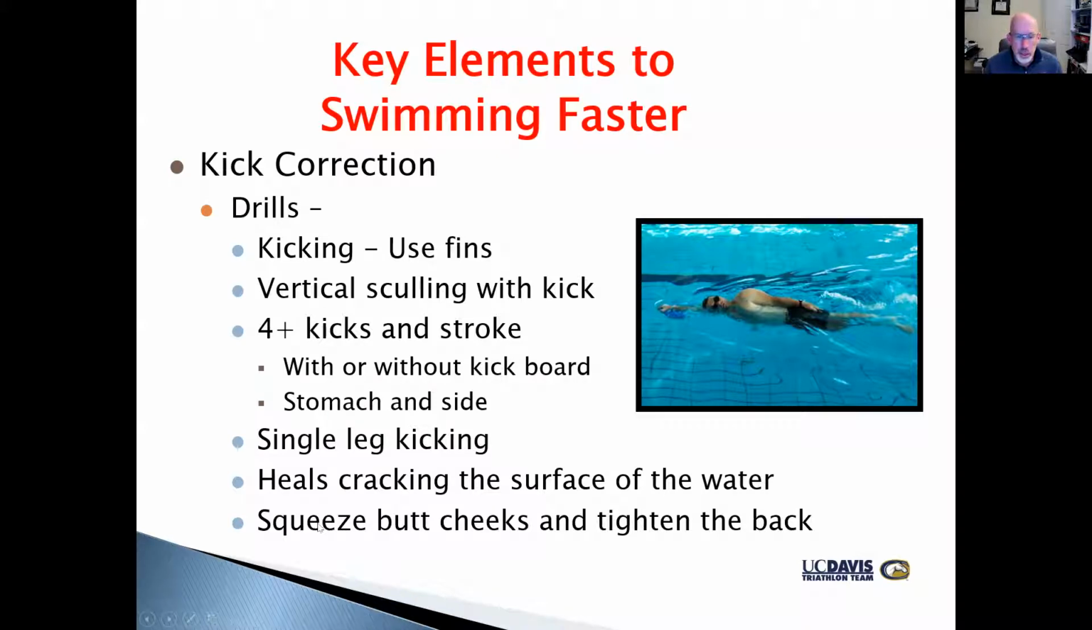And then another great way to improve your kick, it's not really a drill, but you can use it like a drill, is to squeeze your butt cheeks and tighten your back. Essentially just tighten your posture. Oftentimes tightening your posture will help raise the hips and get you a little more horizontal in the water. It will also tighten up your kick if you have a loose, wide kick.